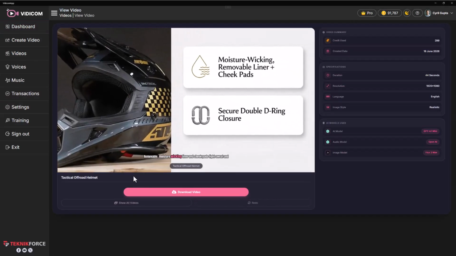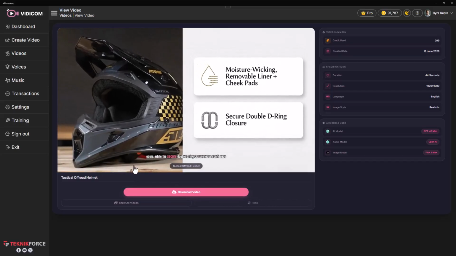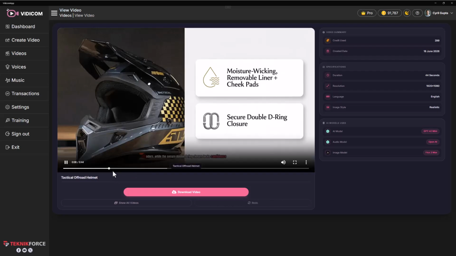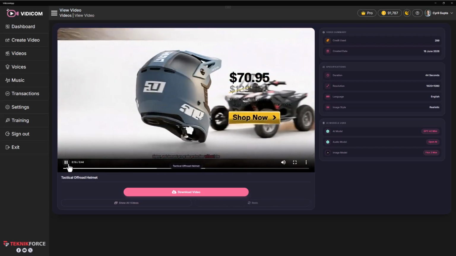Removable, moisture-wicking liner and cheek pads fight sweat and odors, while the secure double D-ring closure locks confidence in. Meet the tactical off-road helmet, built for riders who push harder, climb higher, and demand pro-grade protection without the price.